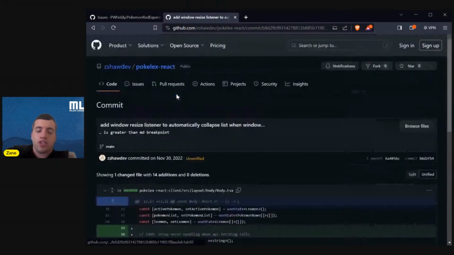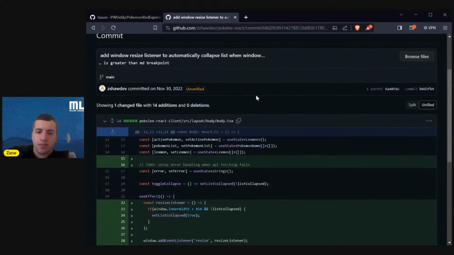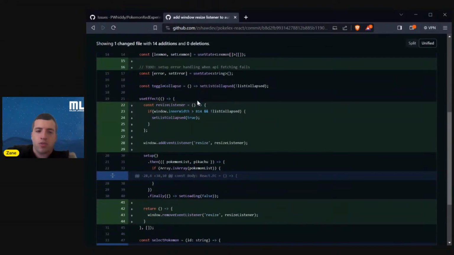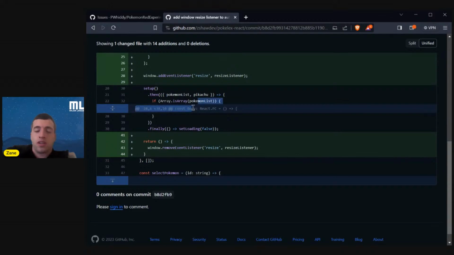I can just click into one of these random ones. It'll show the different changes made, comparing the code in its previous state to the code as it is now, the changes made that sparked this commit.